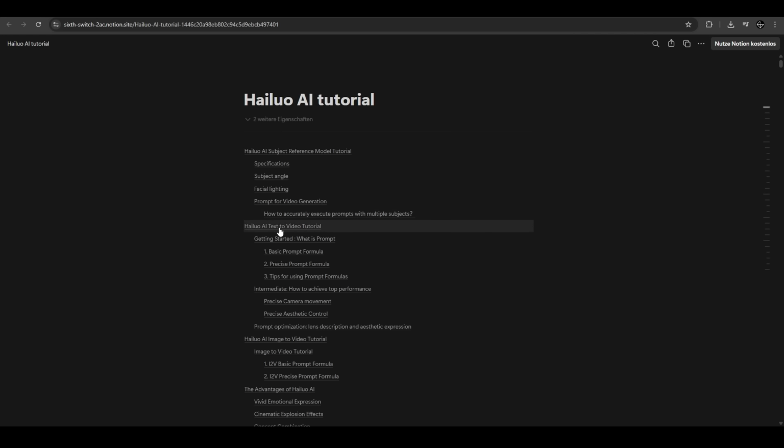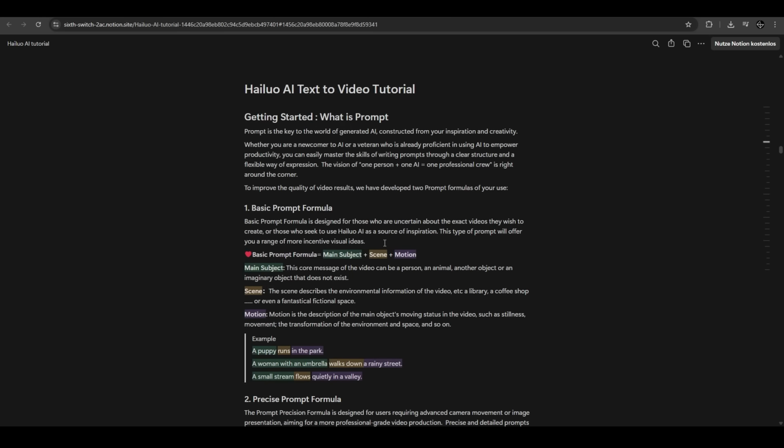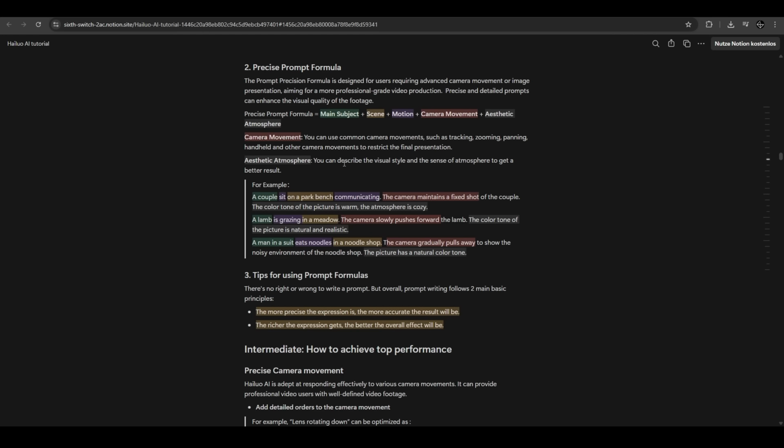Here you have a full overview about Hailuo AI and how the prompt should be structured. Just click on Hailuo AI text to video tutorial, and here you have some examples of how the prompt should be structured, like a main subject, a scene and a motion for a basic prompt. And if you want to make more advanced, precise prompts, just scroll down a bit, and here you see some additional prompts you can use, like a camera movement or a static atmosphere. So read it before you start.